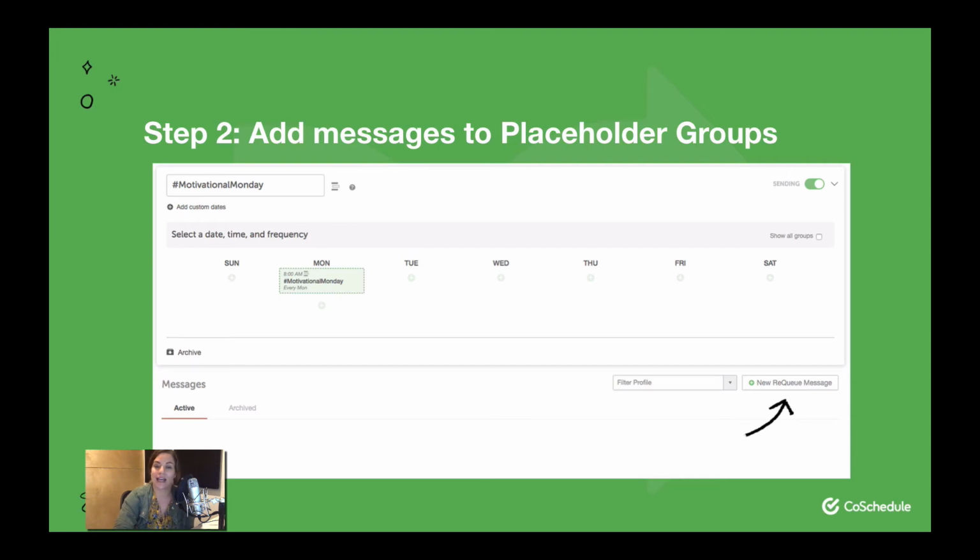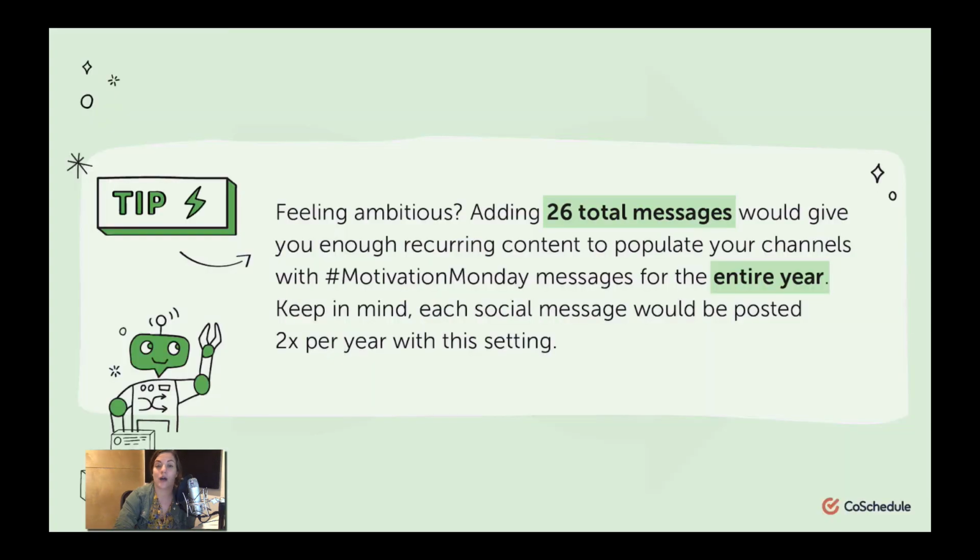Start adding any new message by clicking on the new REQ message button in that group. I would recommend adding at least 12 new messages to this group to start. This will make sure that you have 3 months of recurring content if you're sharing messages from this group once a week.